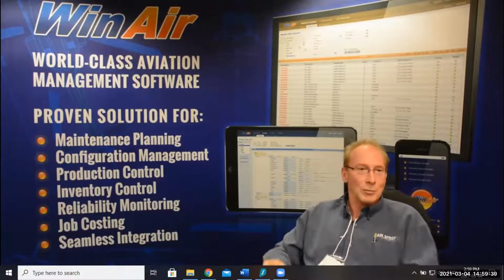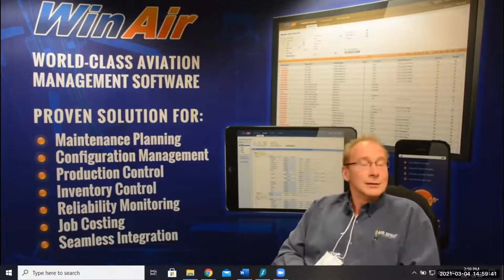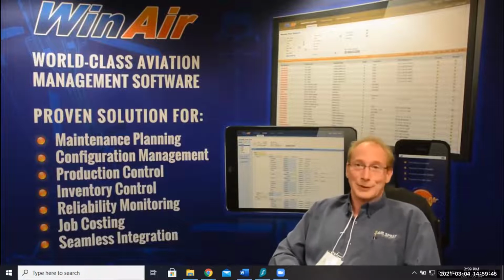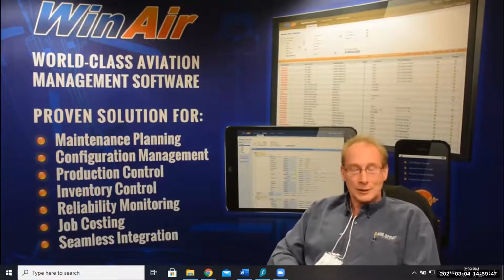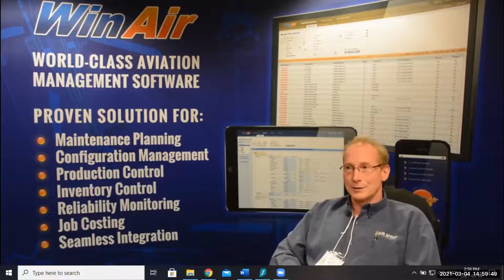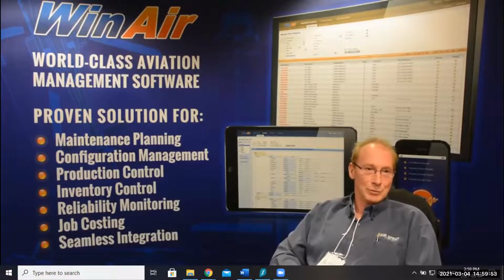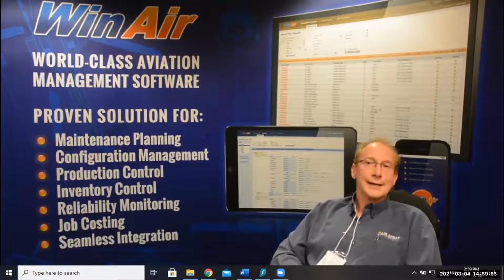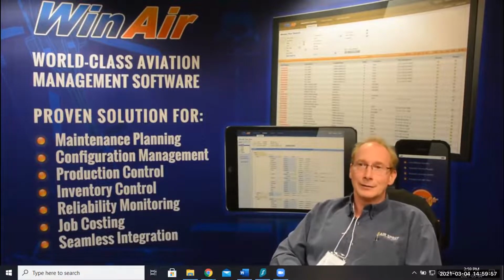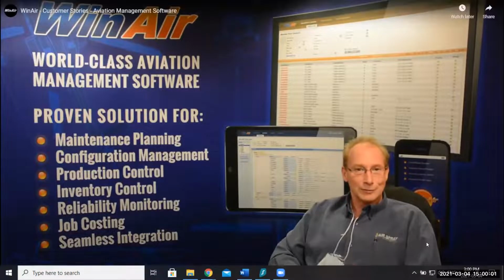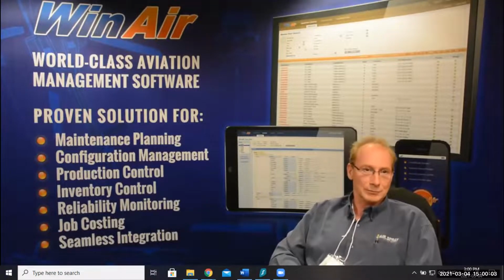We still don't have all the modules. We've just recently added reliability, so we're still learning where that's going to go. But the product itself, the more you use, the more of it you want to use. And I think the more of it that you use, the easier your job will become.